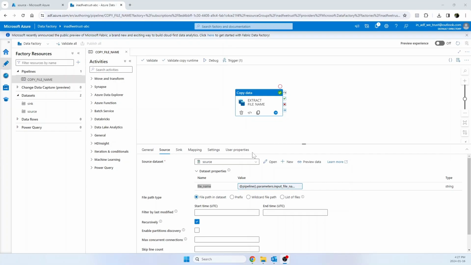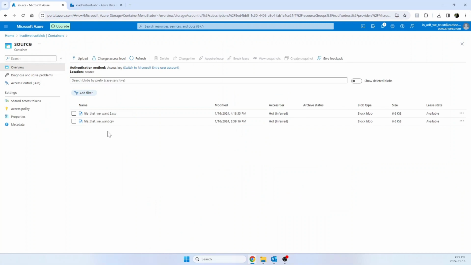Hello guys, today I'm going to show you how to move a file from source to sync, passing this file name as a parameter. Let's suppose that we have these two files in our blob, and every time that we upload a file here, we want a storage event trigger that takes the file name and sends it to this blob, a different container, the sync container, with the same file name.